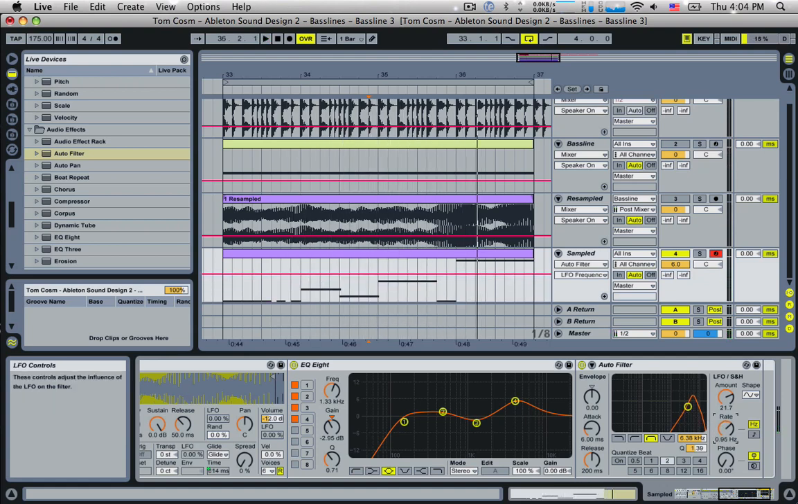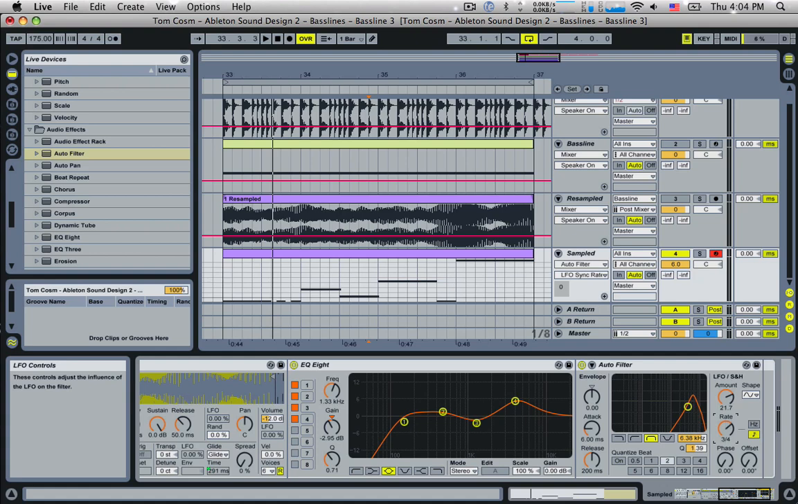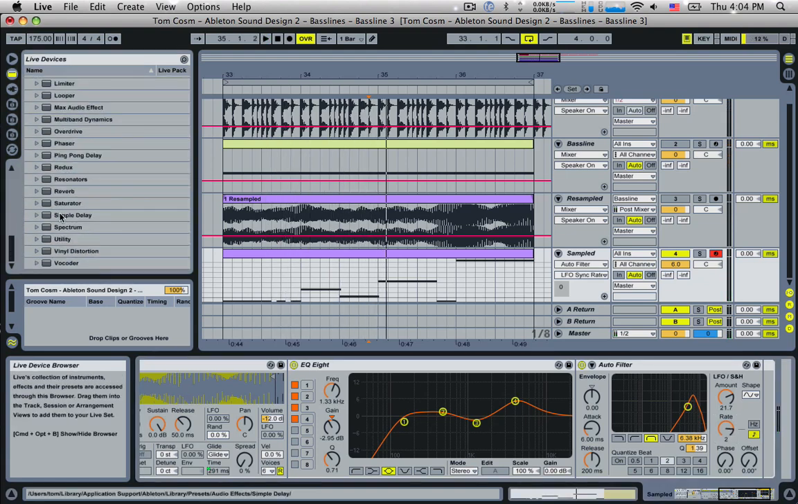Bring the rate up to speed it up a bit. And let's sync it. Let's make it a bar. Let's make it 2 bars long. And I wonder what it would sound like with a reverb.